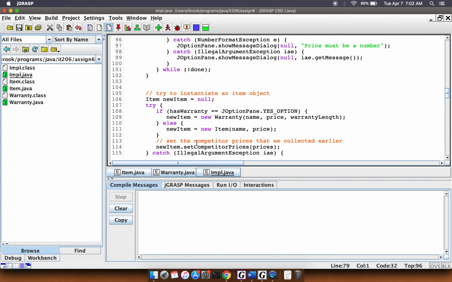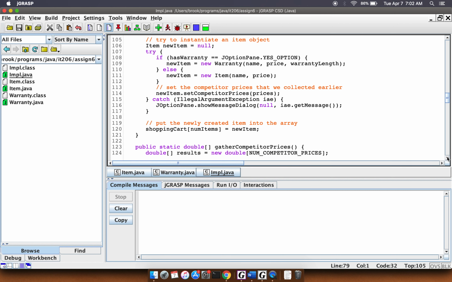Okay, and then we call the setter for competitor prices. We haven't gotten down to where we gather the competitor prices, but it's again pretty standard. And then we take that newly created item and we stick it into the proper spot in the array. So again, similar to previous assignments.